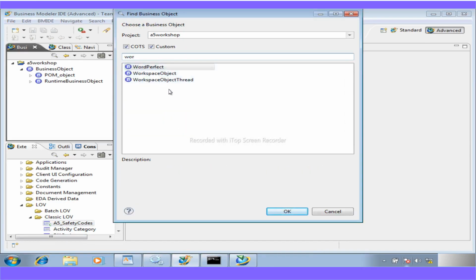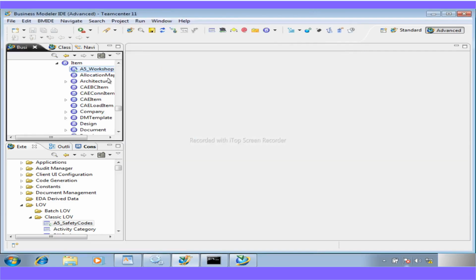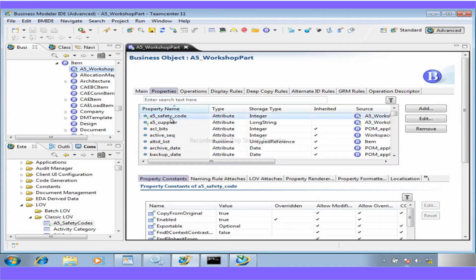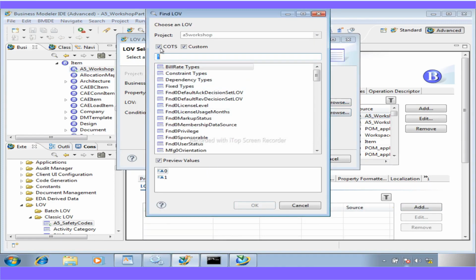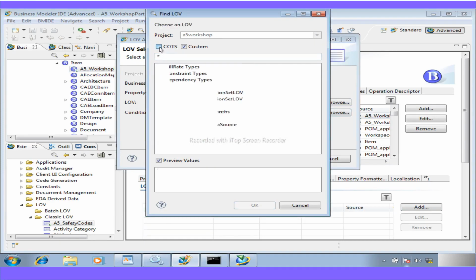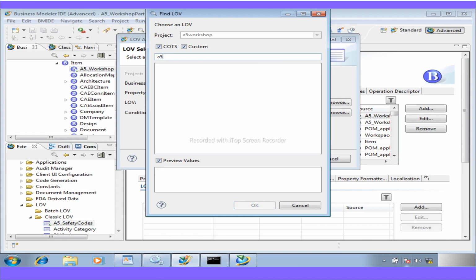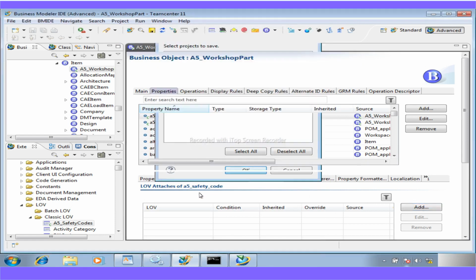So I already have a custom business object, workshop part. The safety code property we already added. For this property I'm attaching a LOV. LOV attaches, LOV browse, custom. It's not loading. Yes, I need to save this first.